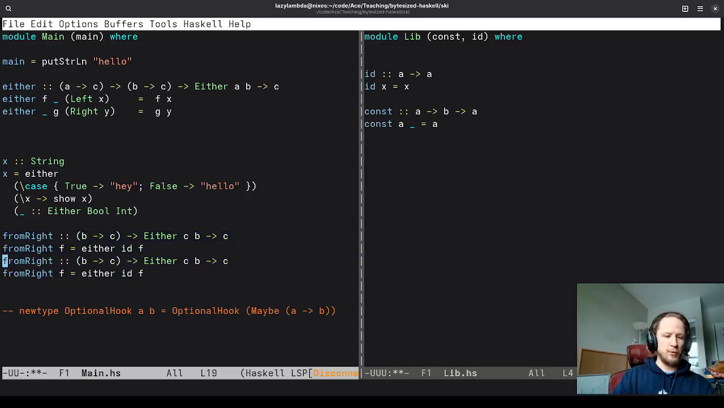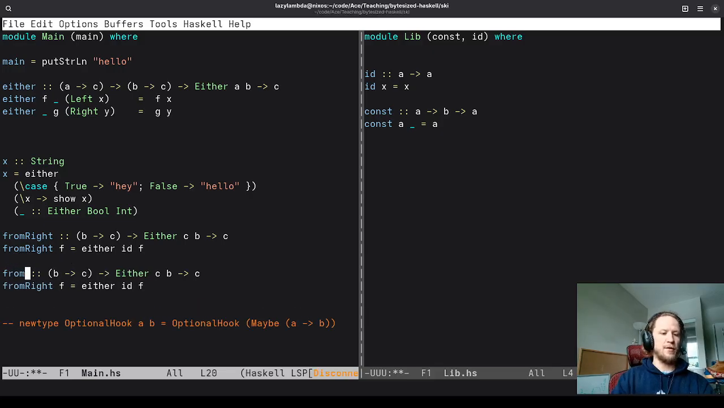Very simply as well, we could say from left, and I guess in this case we would have, let's do A here, let's do B, and then we need a way to go from A to B. Or actually, let's just keep it as C as the output, and we'll just do this here.